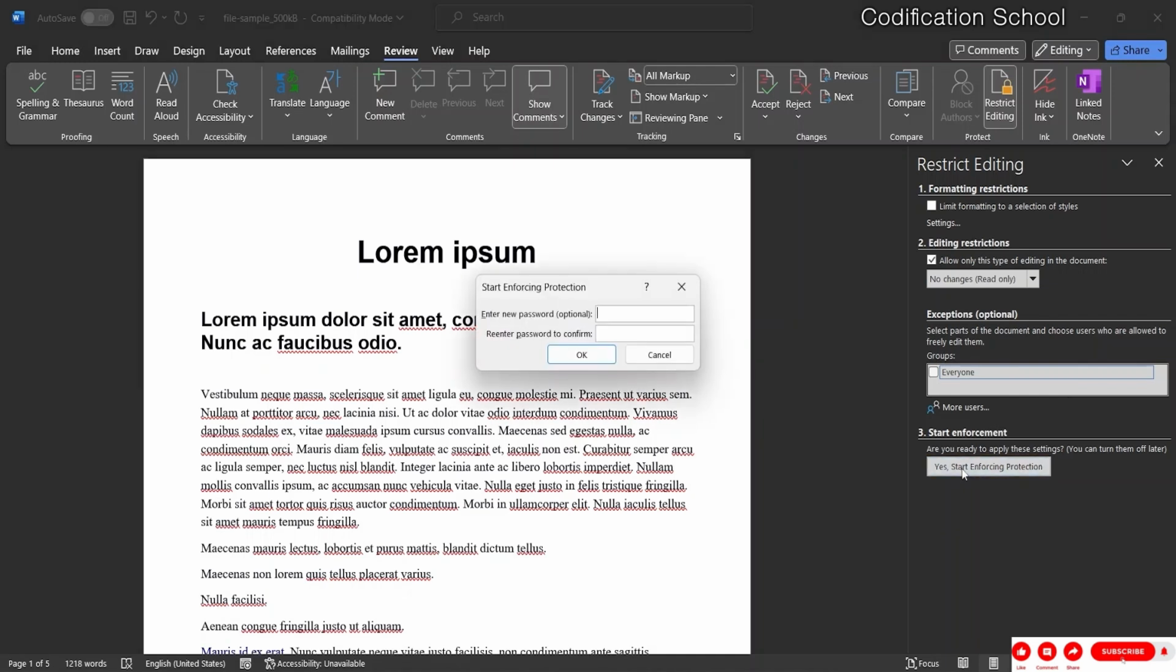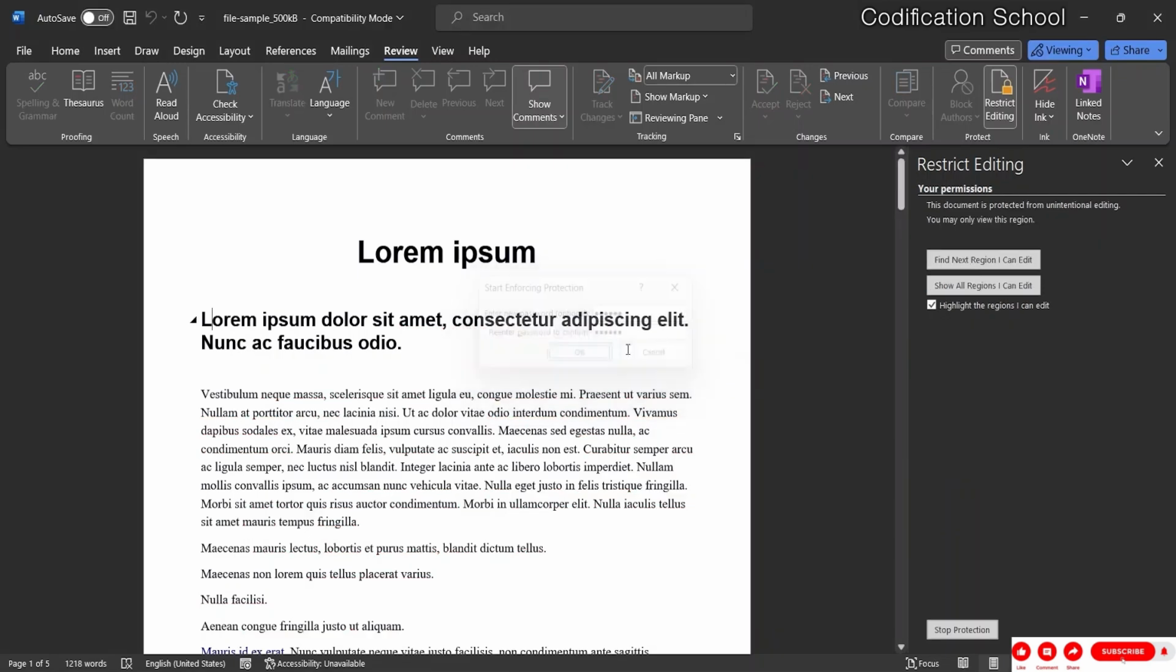Now I will start enforcing. Again, I will put on the password right over here, put my password again, and click on OK. Now you can see that if I try to do anything over here, suppose I try to write something or delete whatever I have here, I am trying to delete.